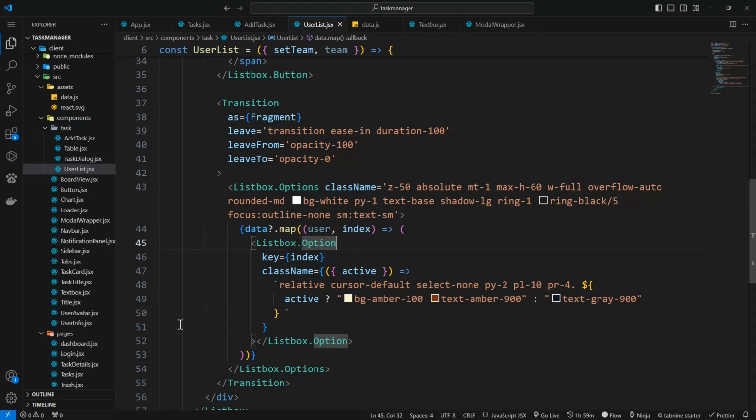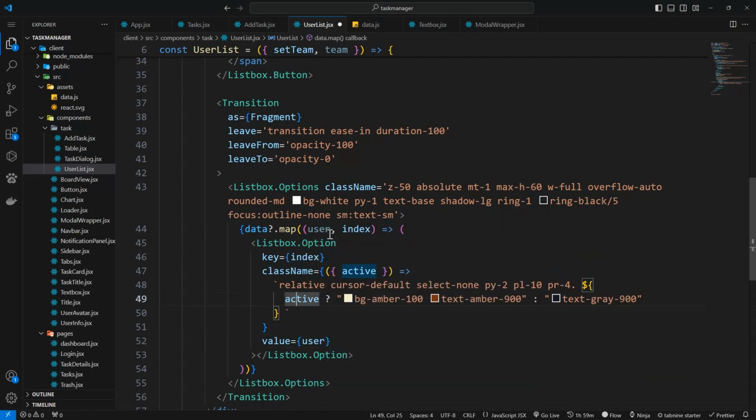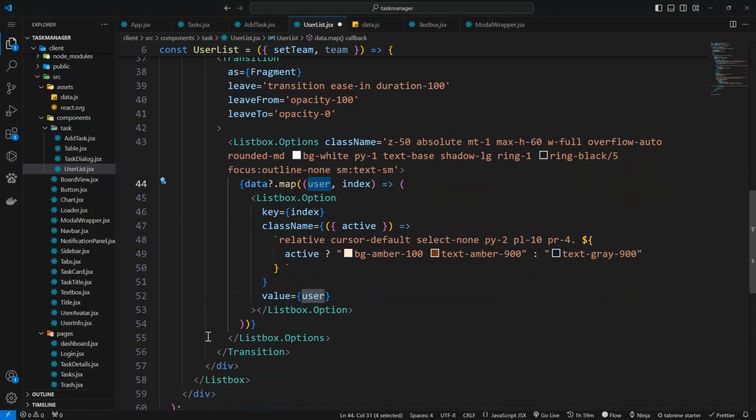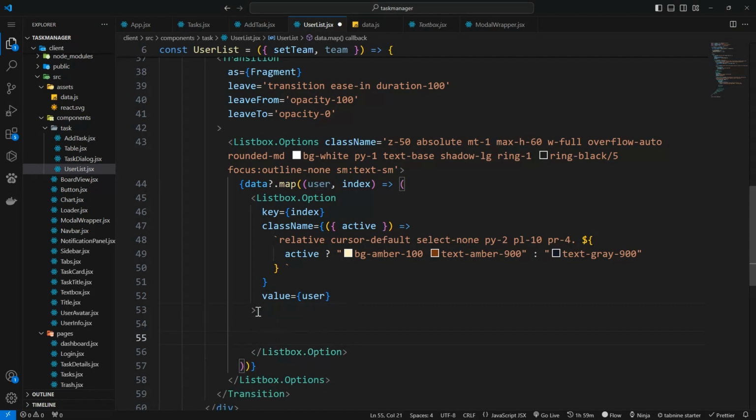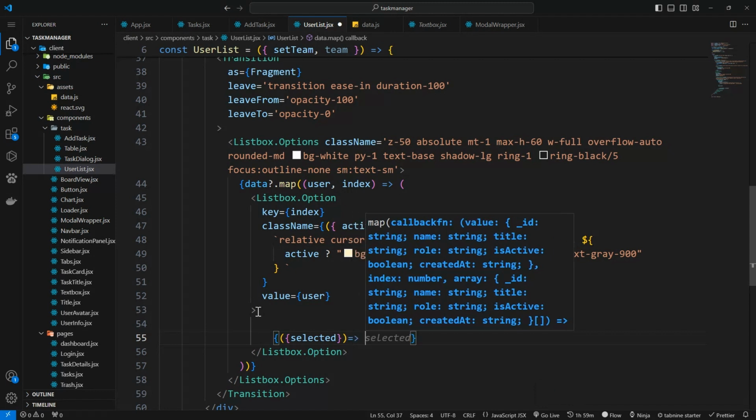Then this option. Okay, so the classes end here. So the value should be equal to this user. Now inside here, let us open an object in parentheses and get selected. Headless UI made it easy for us to get whether it is selected or not.